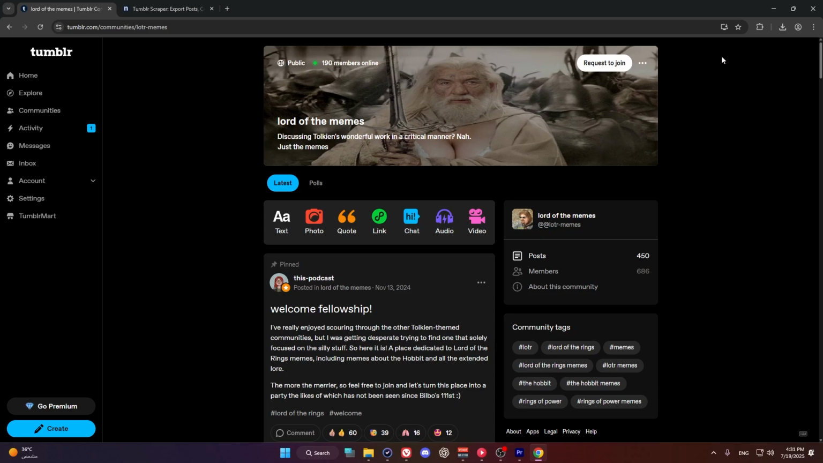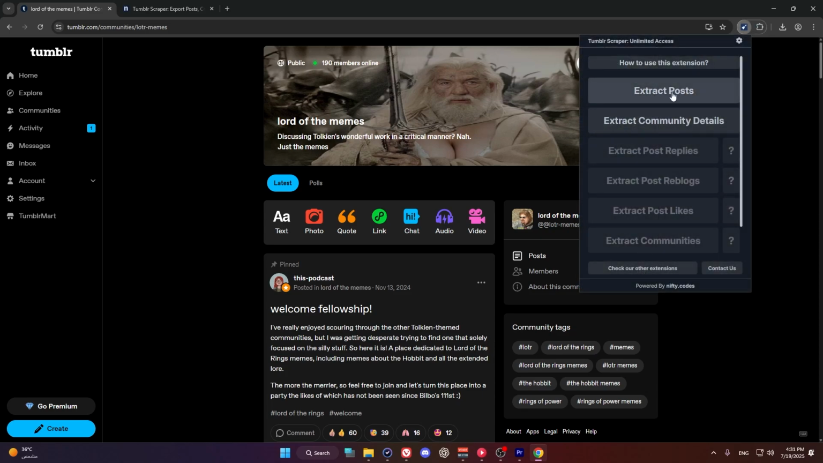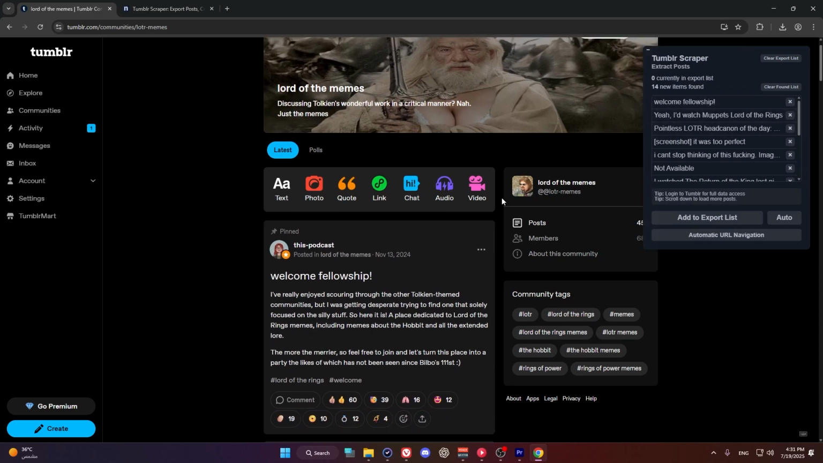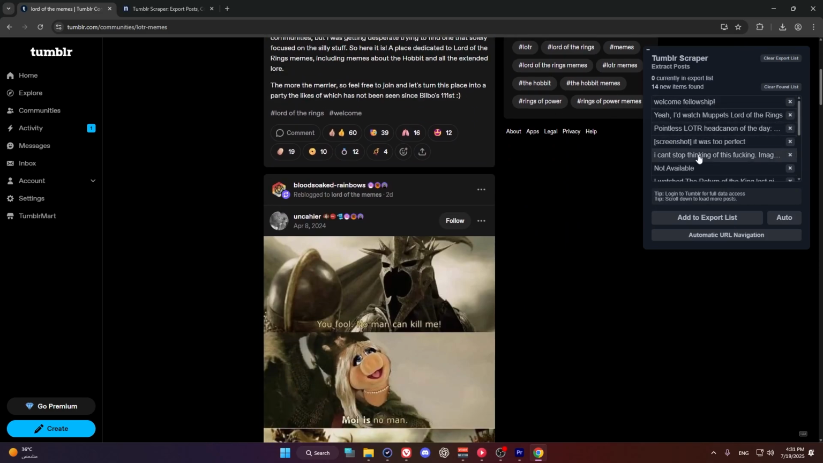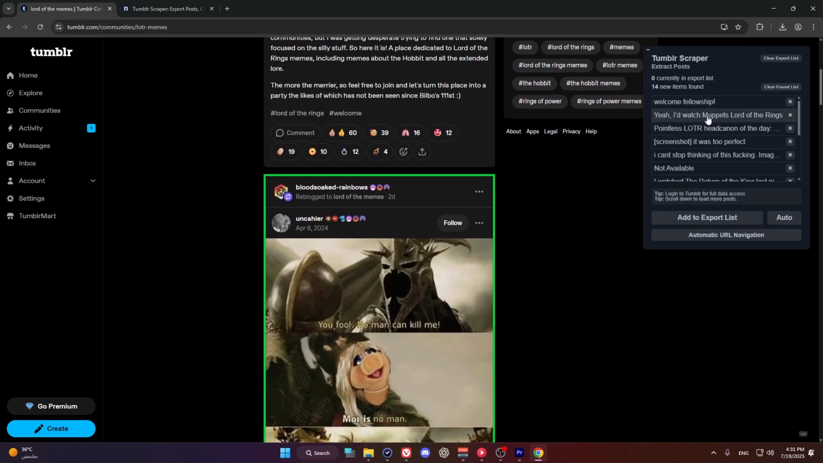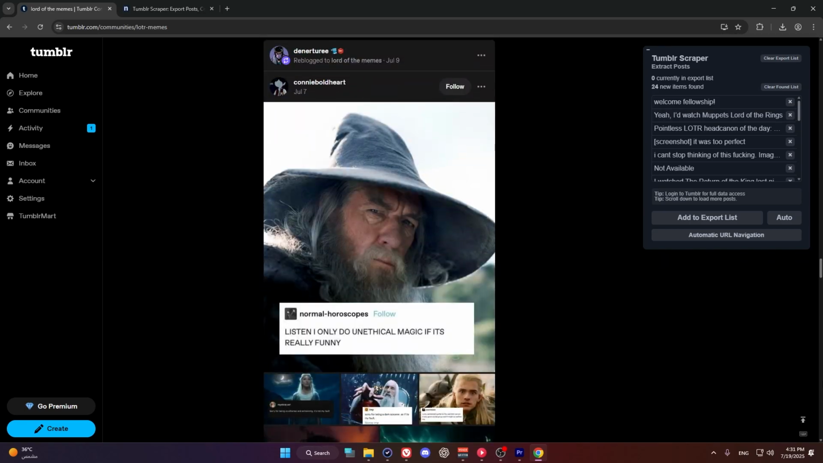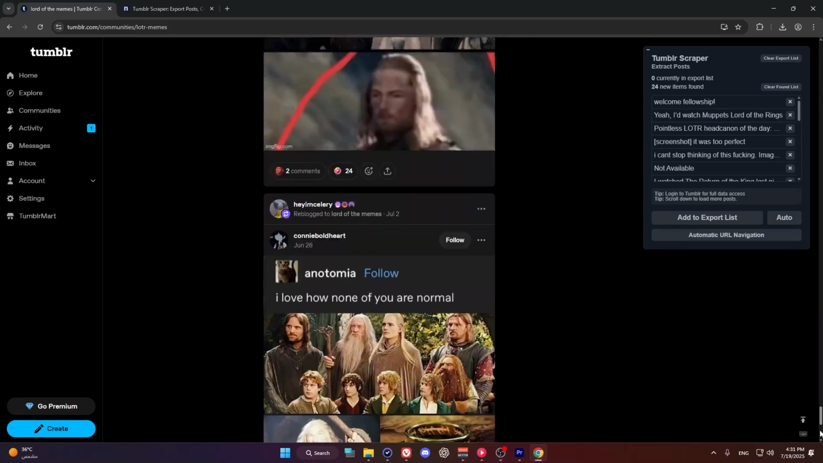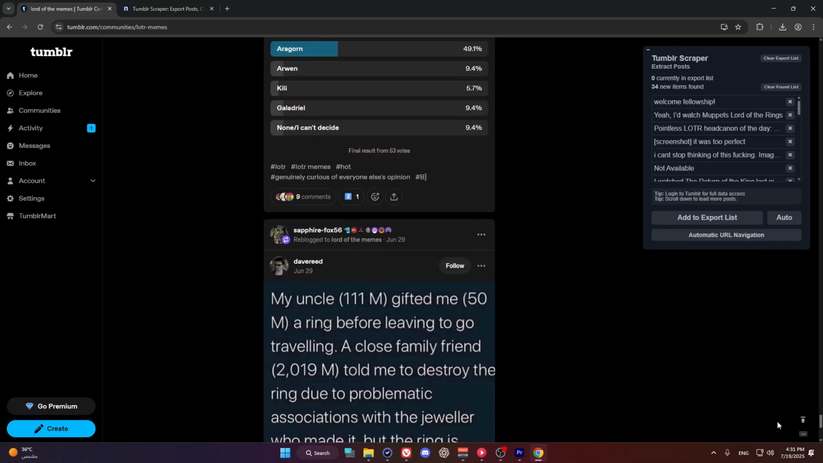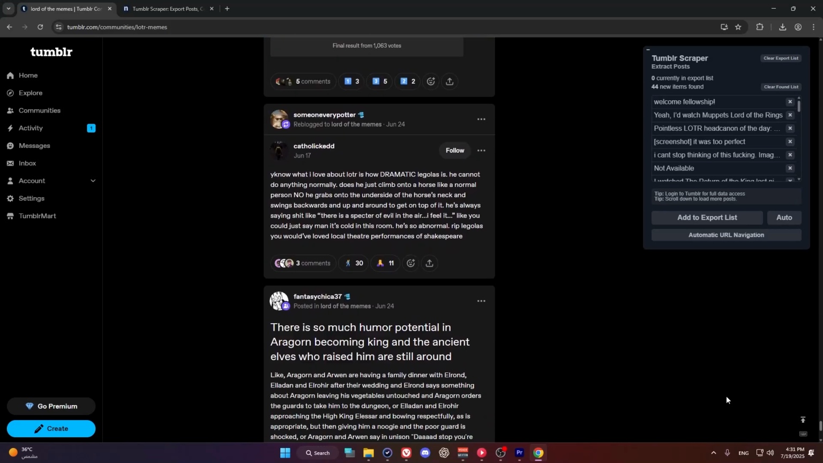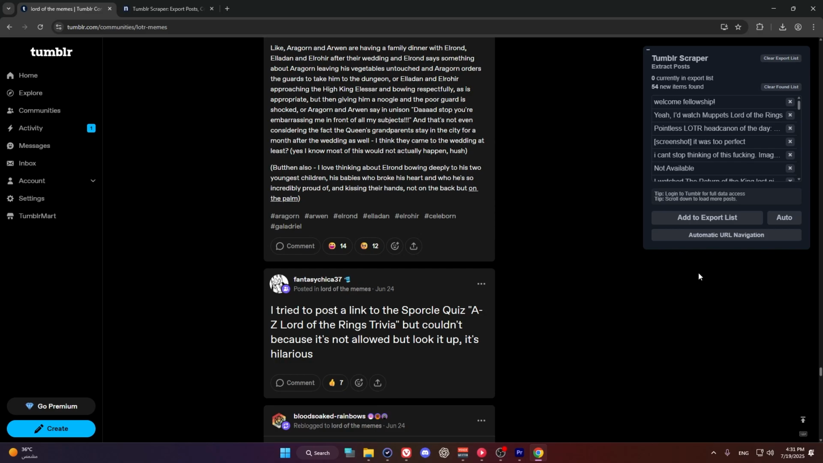Next, press on the extension. Then press Extract Posts. As you can see, we extracted the posts in this list. To extract more, simply scroll down. And the more you scroll down, the more you will extract. Once you're done, press Add to Expo list.